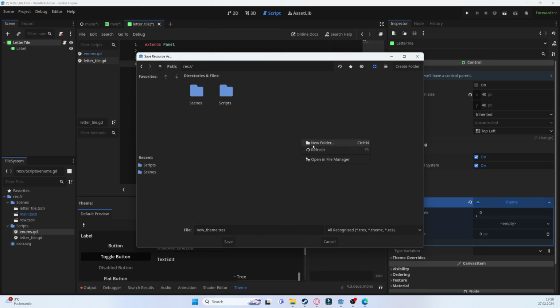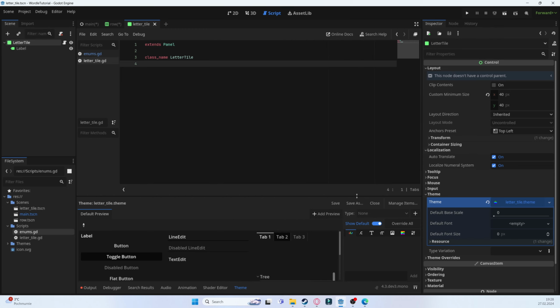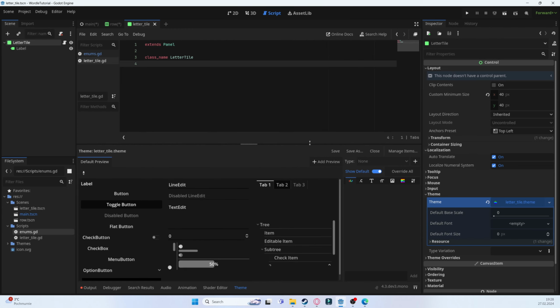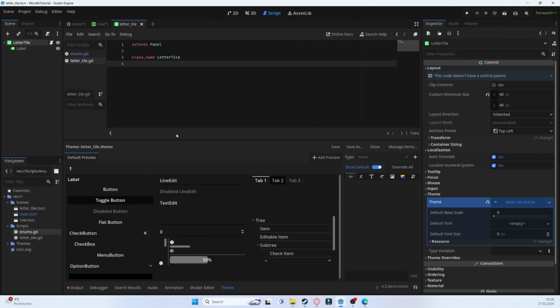So move it up, and I'm going to create a new folder called themes. And I'm going to change the extension to be theme and say that this is letter tile. And now we need to create different type variations based on what type of state we would like to represent for the tile.